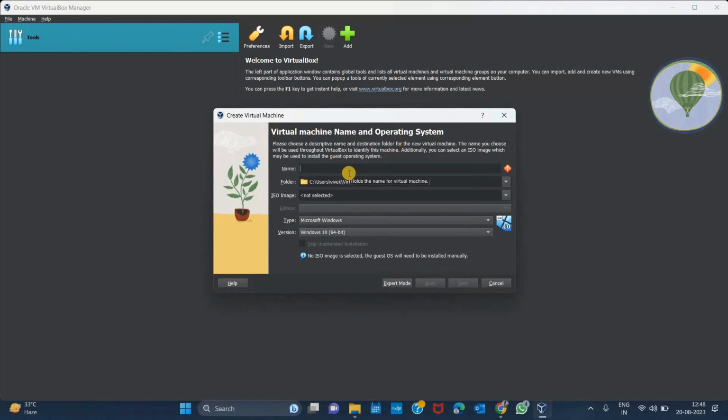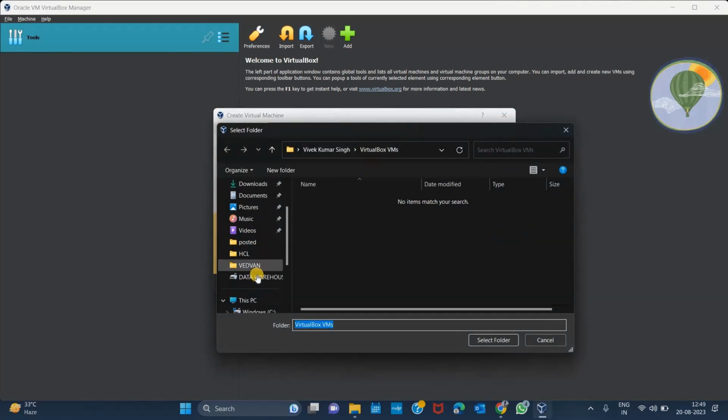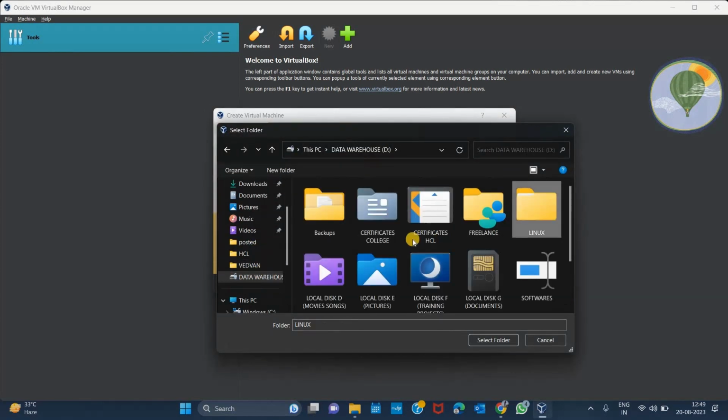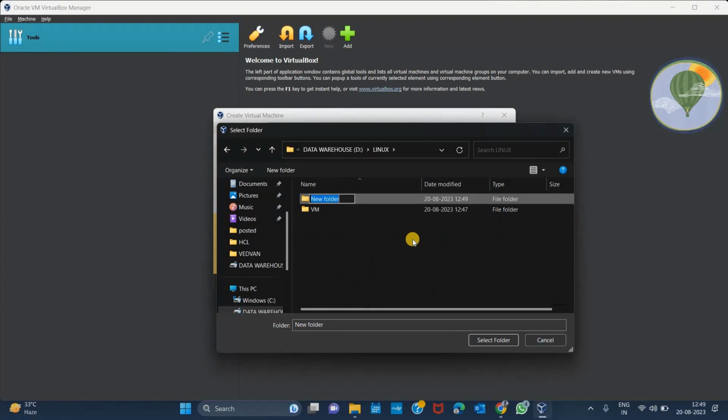We have to choose the name. I am going to create a Linux server, so I will choose Linux RHEL7. I'm going to download Red Hat Enterprise Linux 7. We can choose the folder also. I'm going to again choose the folder as data warehouse, and then for my Linux folder, I will create it as Linux.